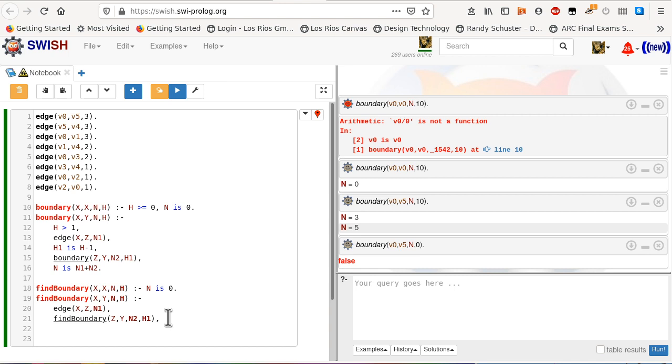And the next one is n is n1 plus n2. So even this part we can copy because we want to find what is the length of a path in h hops, right? In a certain number of hops from vertex x to vertex y. So the difference this time is how do h1 and h relate? Because we want to find the number of hops. So h is not going to be bound to begin with. H is going to be unbound.